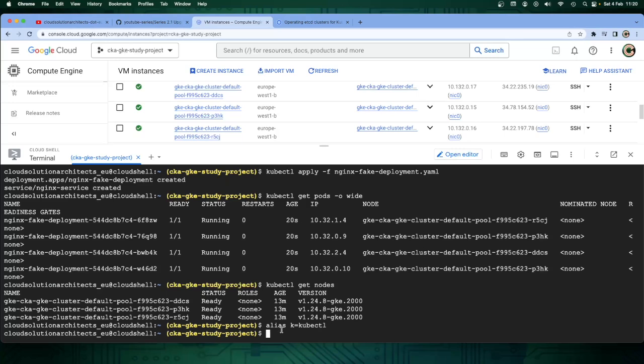I'm just creating this alias to make sure that I don't have to type kubectl every single time. I could just use k. So I'm going to choose any node here, so I know that I basically have one pod on this node right now. You can see how they relate over. So this is the actual node, and this is the pod name itself.